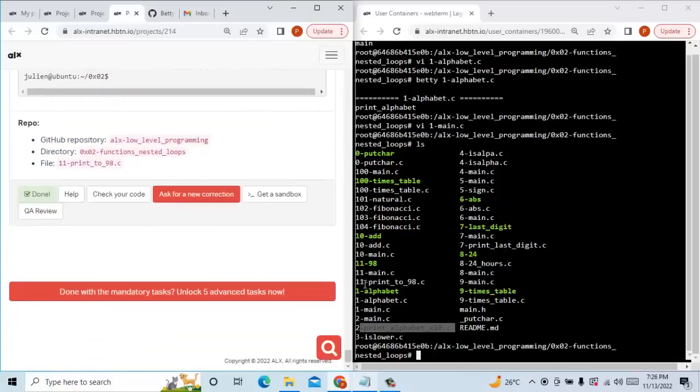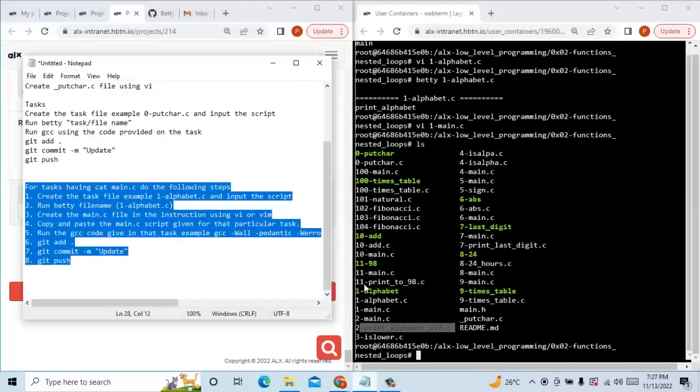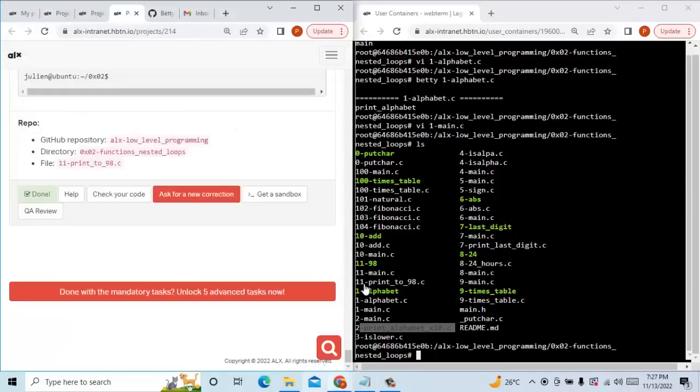Now at this point, what you need to do is click on this part to unlock your advanced. There are 5 advanced. When you're done with all of them with this step, don't forget to do your git add, git commit, and git push, and then run your checker on all of them. Then you proceed to your advanced task.